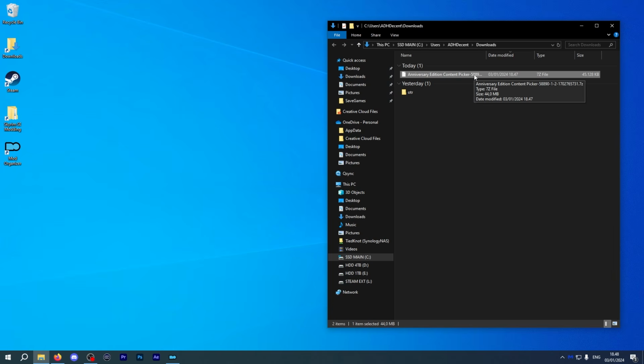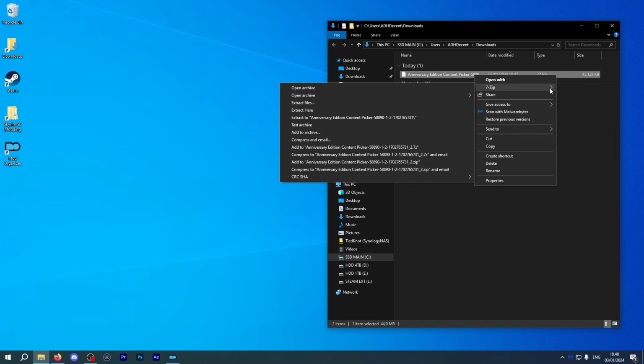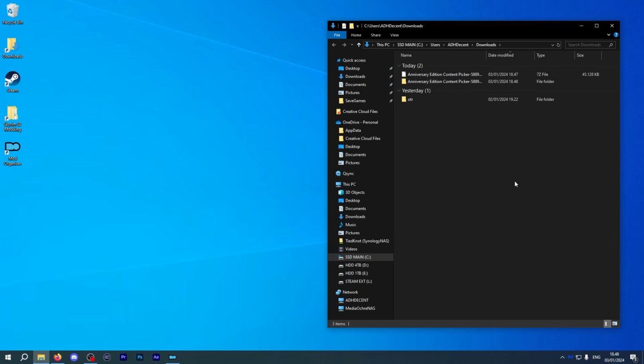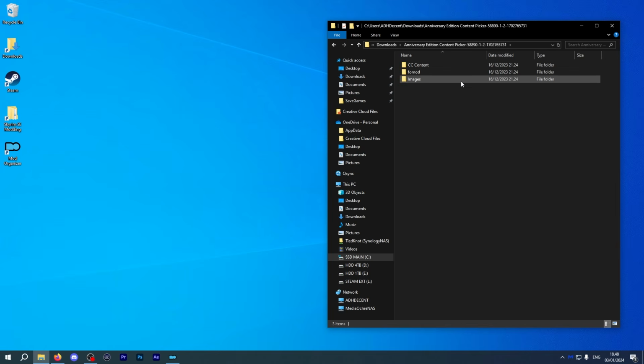Now, thanks to earlier, we have installed 7-zip, which will allow us to unzip this file. Right-click, select 7-zip and extract to. Open the newly extracted folder. You will see 3 folders within it. The CC content is the one we need to open.